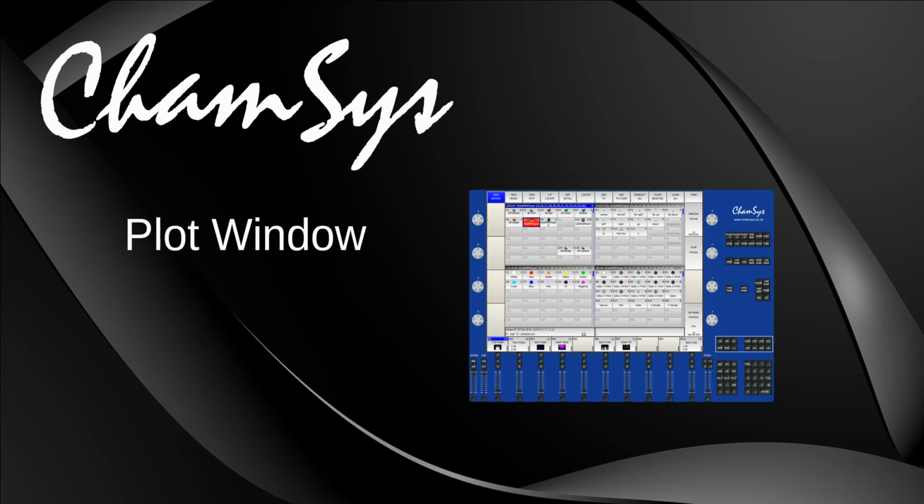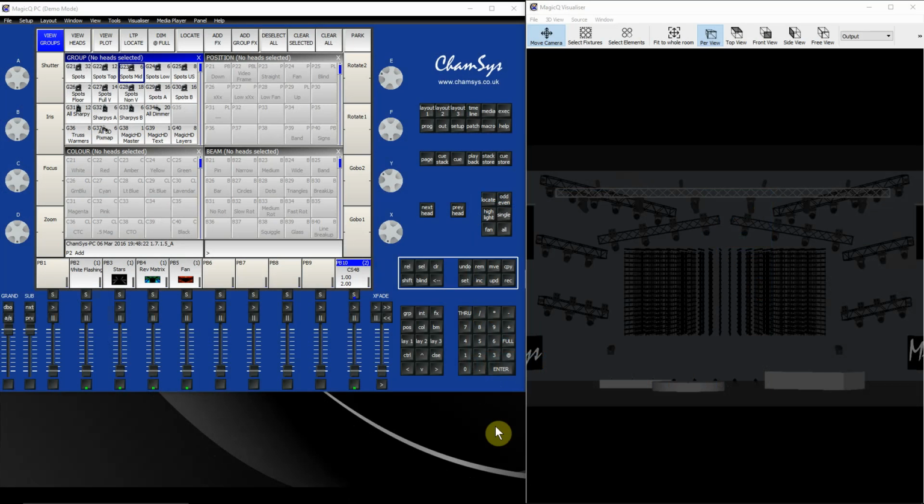In this tutorial, we're going to have a look at some of the key features of the plot window within MagicQ. The plot window is available as part of MagicQ or as an external window of MagicQ on all PC systems. It's also available as a window on the MQ80 console and also Pro 2014 consoles. For other consoles such as Pro 2010 series consoles or the MQ60 console, you can still access the plot window via networking your console to a PC and having the plot window on the screen of your PC.